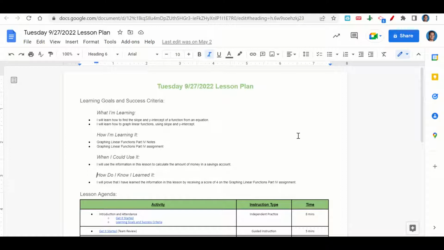First, what are we learning? We're learning how to find the slope and y-intercept of a function from an equation and how to graph linear functions using slope and y-intercept. How are we learning it? Through the Graphing Linear Functions Part 4 notes and Graphing Linear Functions Part 4 assignment. When can we use this information? To calculate the amount of money in a savings account. How do we know we learned it? By getting a score of 4 on the Graphing Linear Functions Part 4 assignment.